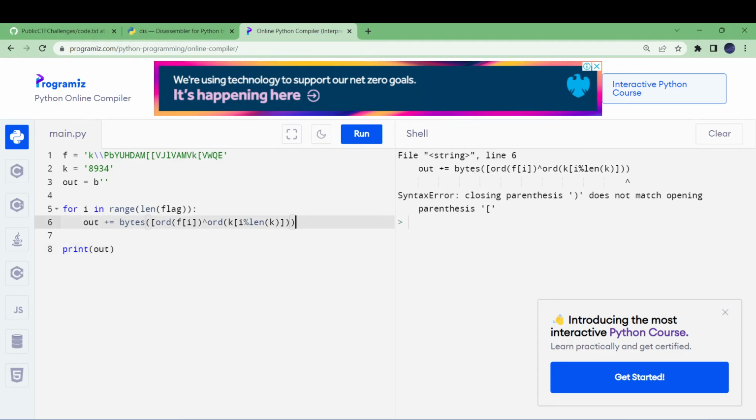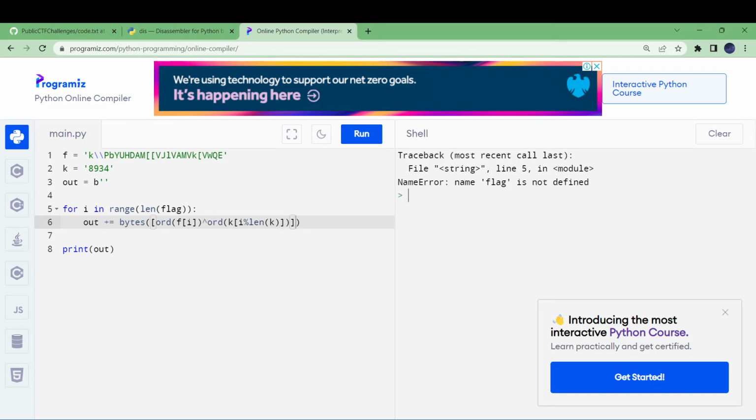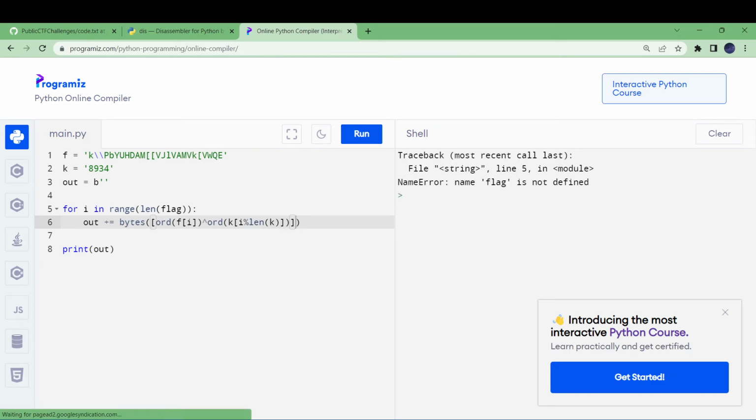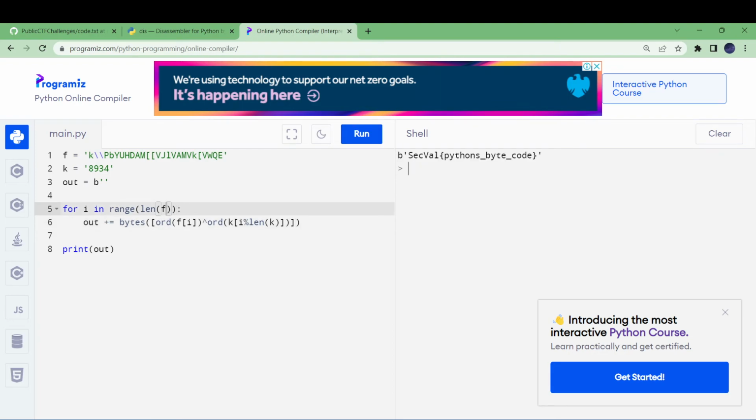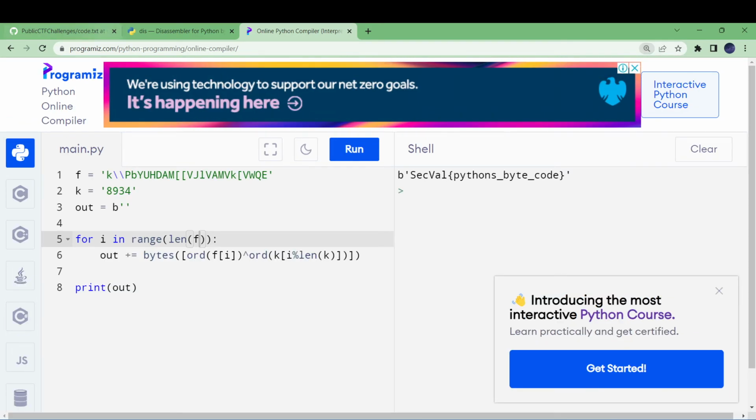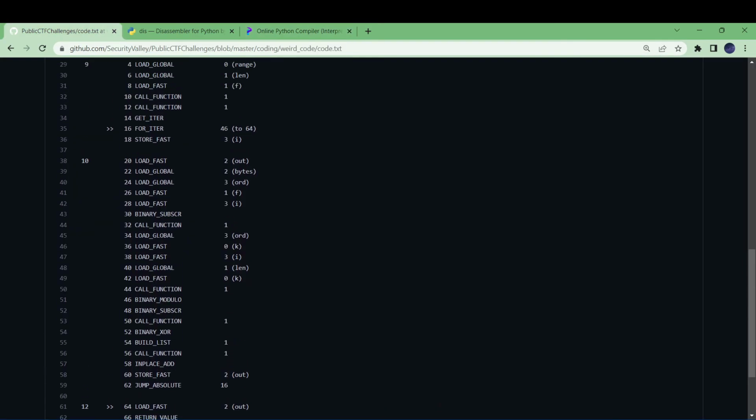Okay, cool. I didn't close it. All right. Yeah, that's it. We got the flag. So basically, once you see the bytecode, you'll understand what it means.